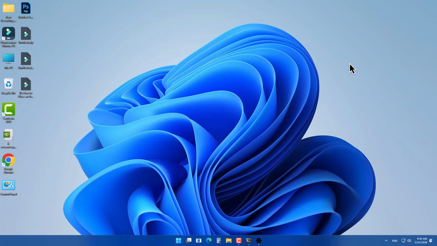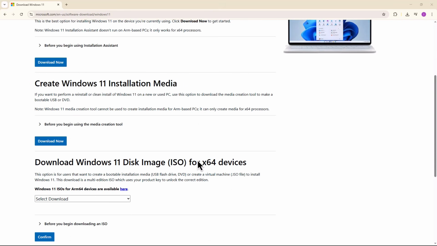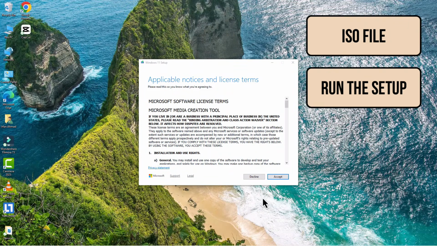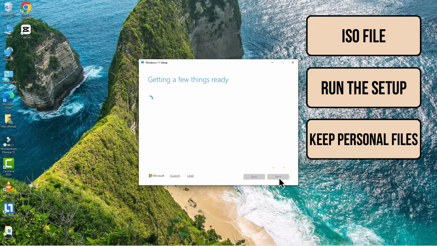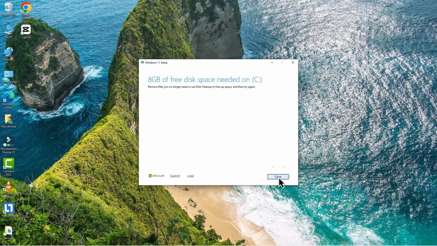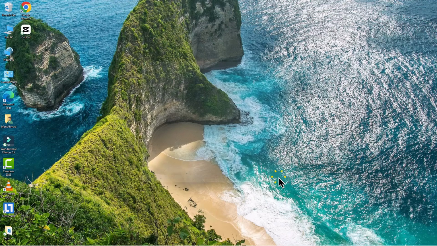As a final step, use the Media Creation tool from the Microsoft website. Download the tool, create an ISO file, run the setup, and select the option to keep personal files and apps before installing. One of these methods should fix the update error successfully.